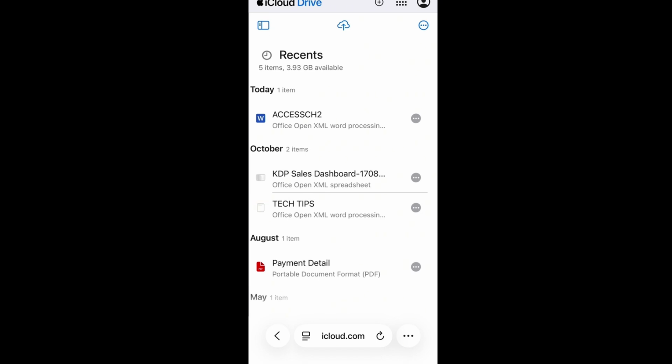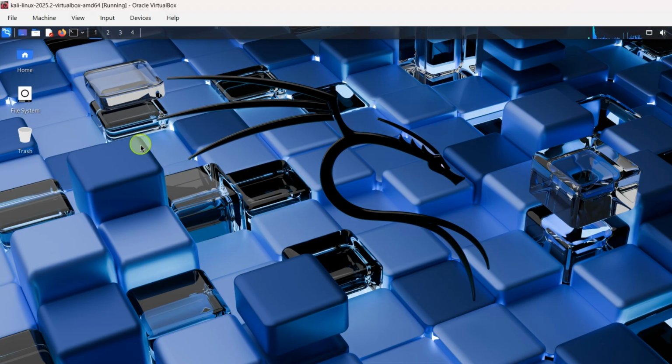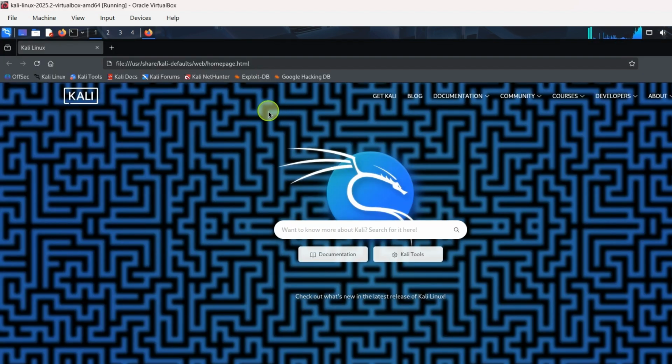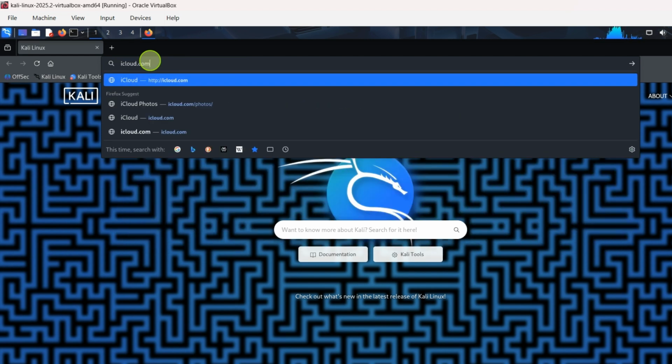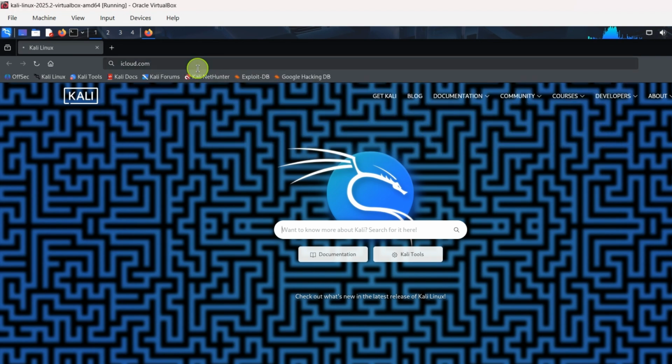Now let's get to our Kali Linux machine to see how we are going to access this file from our Kali Linux and download it into the PC. I am on my Kali Linux machine. The next step you need to take here is to click on the default web browser, and in this case, it's Firefox. Once the browser opens, click in this address bar section, type iCloud.com. After that, press the enter key of your computer keyboard.